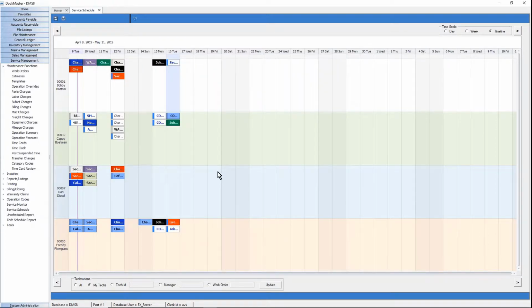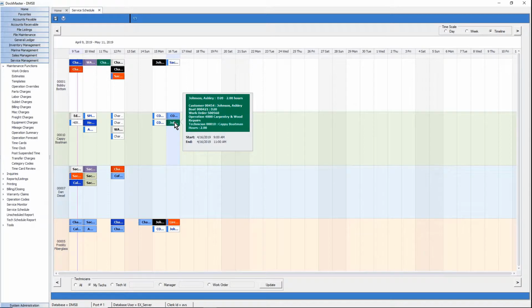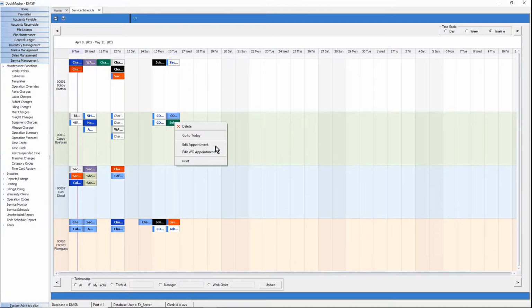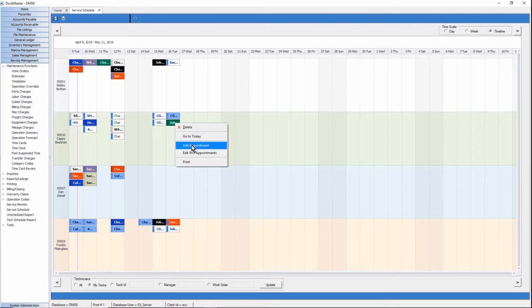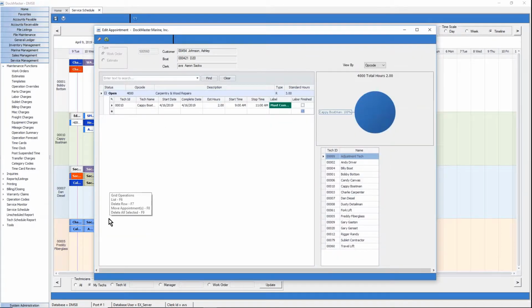When you're on the particular screen, each operation that is scheduled, you can right-click on that, and you can edit the individual operation appointment, or you can edit the entire work order appointment. This entire work order appointment is really handy because it will open up and show you all the opcodes on it. As I said, entire work order, where if I had just said edit appointment, it's only going to really bring up the one appointment. So I don't see the other opcodes. So that's all depending on how, again, you're doing your organization.